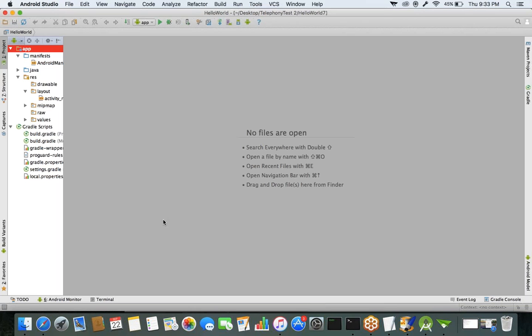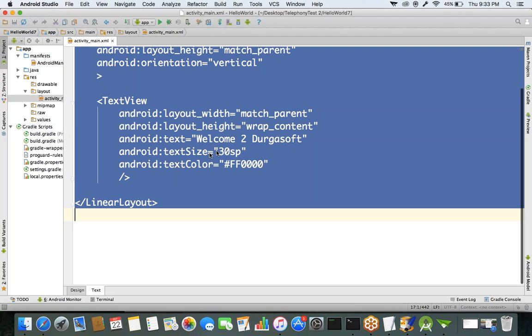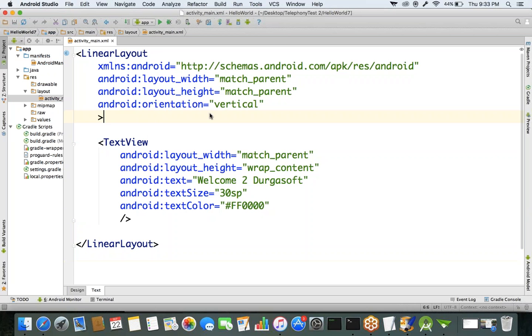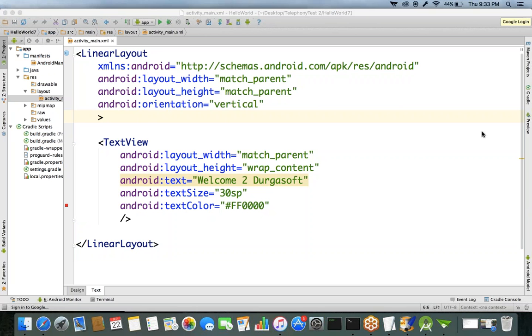In this HelloWorld project, we see the XML file. We discussed XML file creation in the last class. We created a linear layout and our own user interface in the XML. Now today we'll see the Java file.